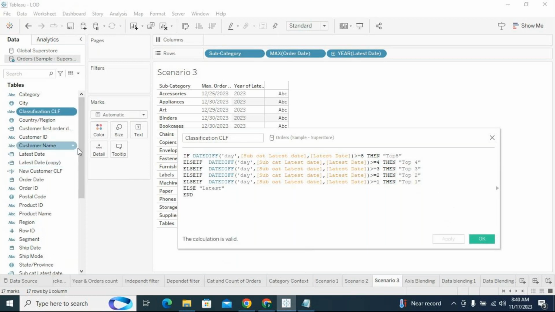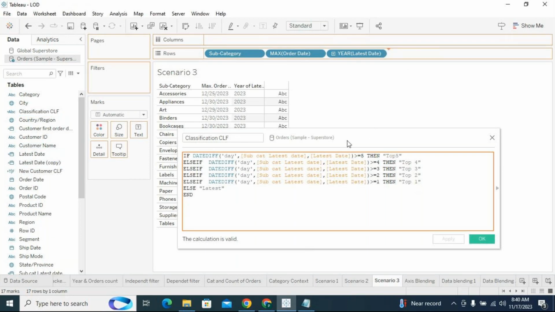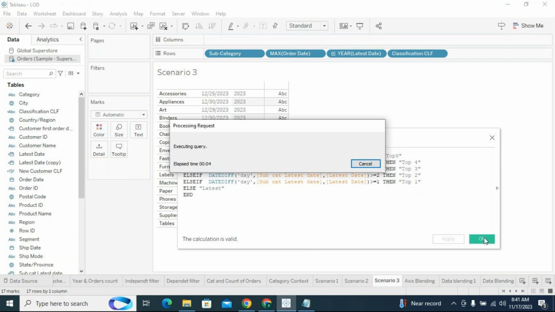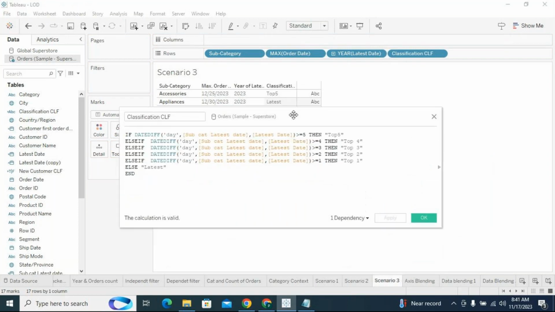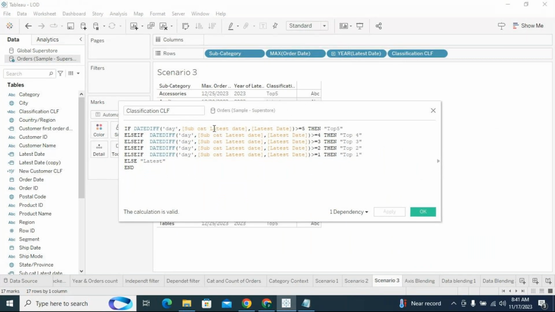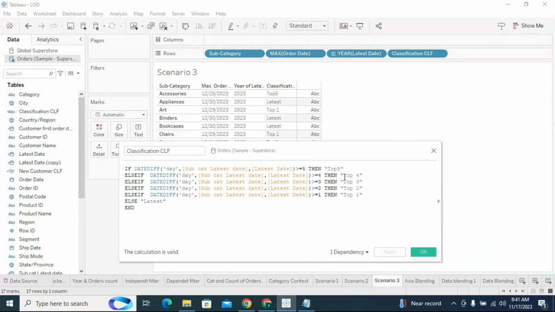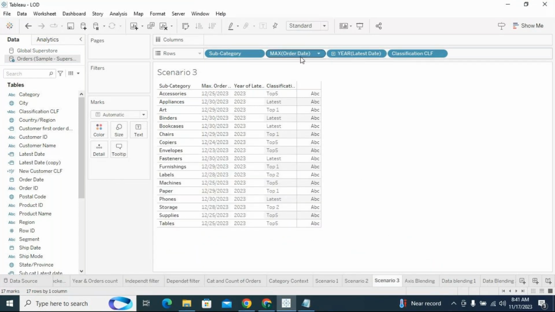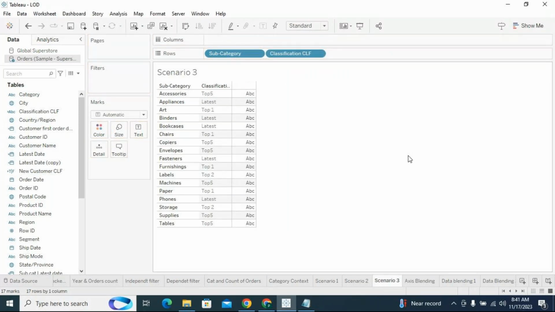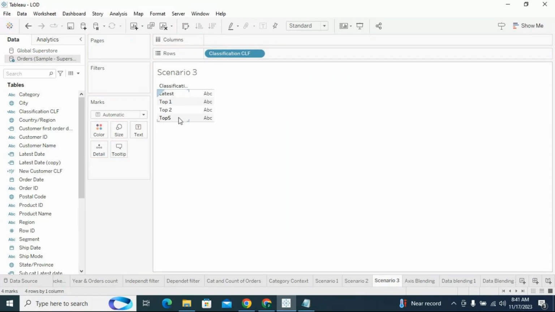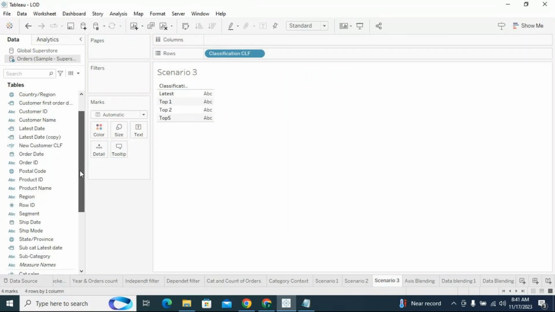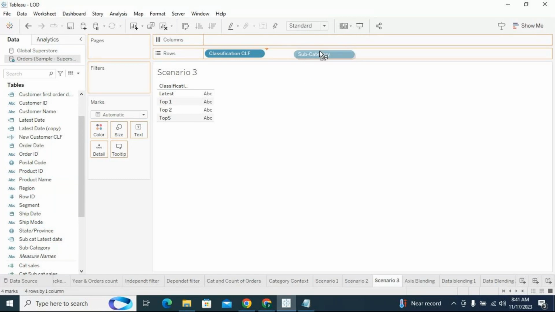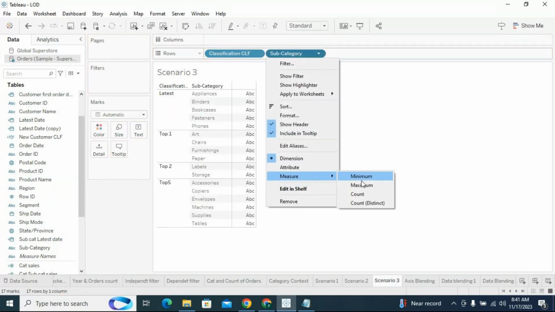Got it? Let's drag this to the sheet. So what happened? If you look at the date based on a date difference, here I am able to find out what is top 5, what is top 4, what is top 1, what is latest. So if you look at, let me remove this. Okay, like this the way I have the data. So what I expected, I want to see subcategories count for that. Subcategory, right click on it, make it a distinct count.